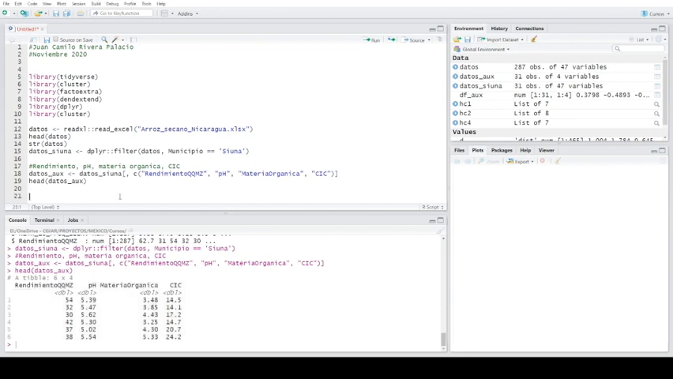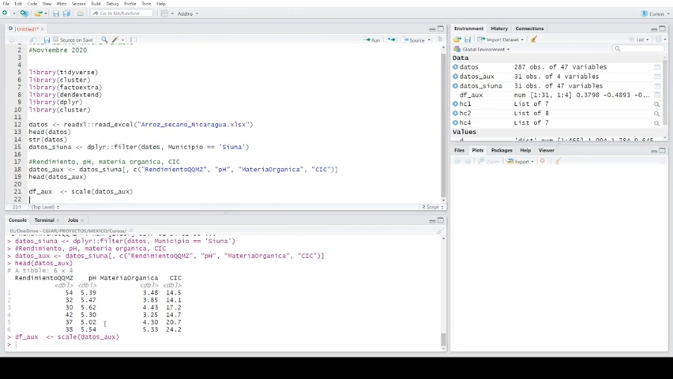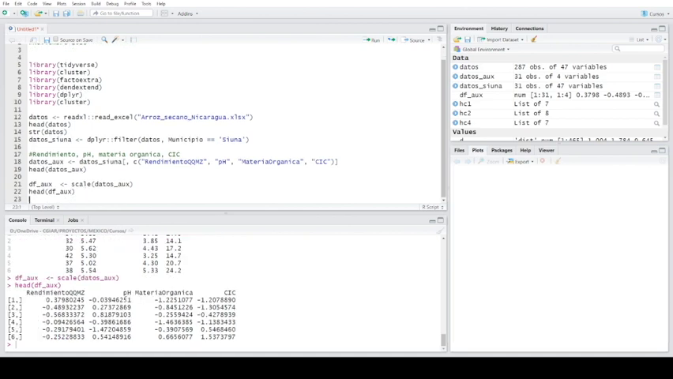Now what we're going to see is to scale, because if you see, each one of these variables has a different scale. So what we want to do is to standardize the information so that everything is in the same format. So we're going to scale, and then we are going to see how this database transforms. By doing this, we've already standardized those 4 variables.